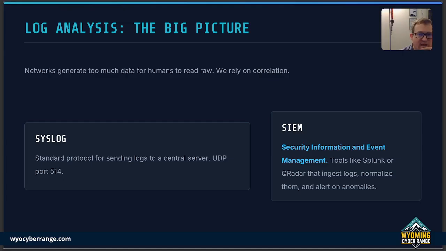Now, a SIEM, on the other hand, is a security information and event management system. We're going to use tools like Elastic or Splunk or QRadar or Wazuh to ingest these logs, normalize them, and alert on anomalies. Unfortunately, we as human beings miss things a lot, so using AI and other tools as our level 1 defense and critiquing things are things that we do a lot when we're dealing with a SIEM system.